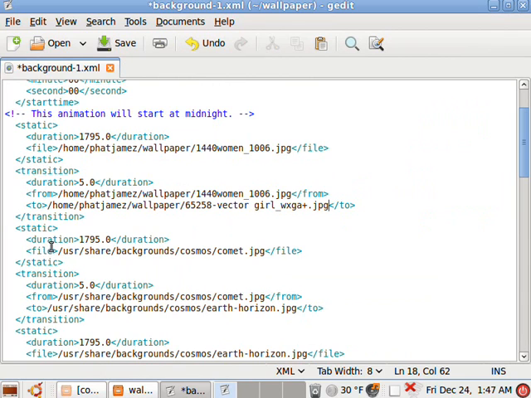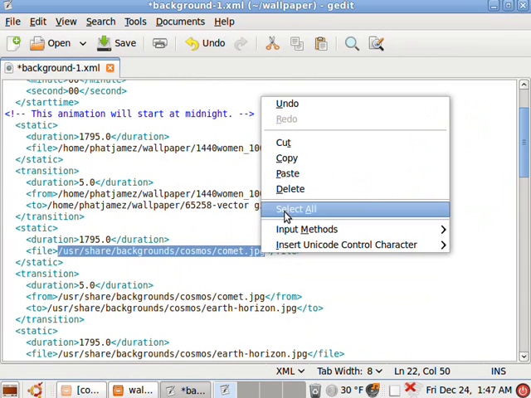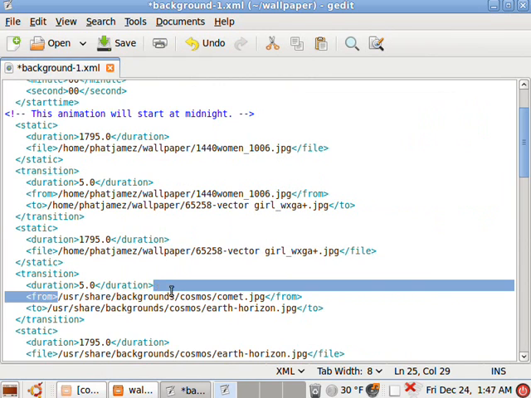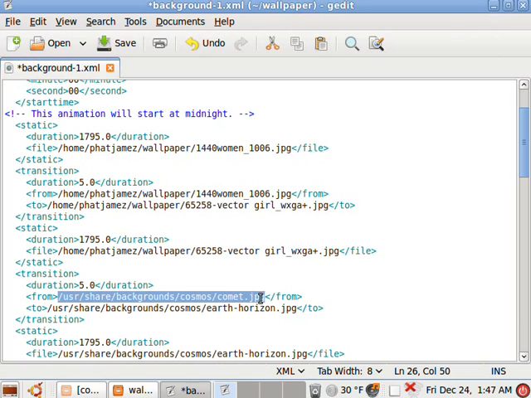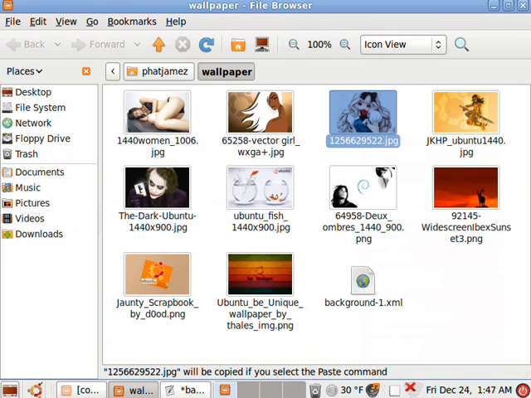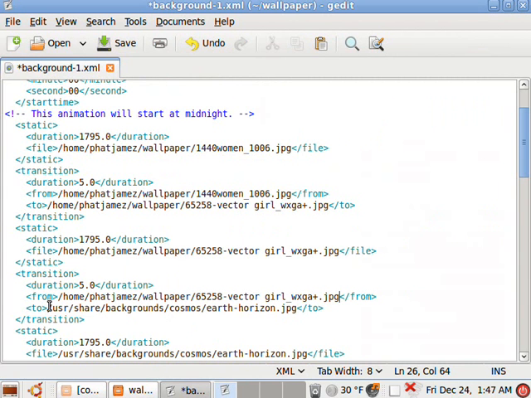And this one says the duration it's going to stay. So comet, we replace it with the same one, and then we do it again because it's going from this comet, which we change into this one, into the next one, and the next one would be this one. So just copy and paste. It's very simple as long as you already have the pictures.